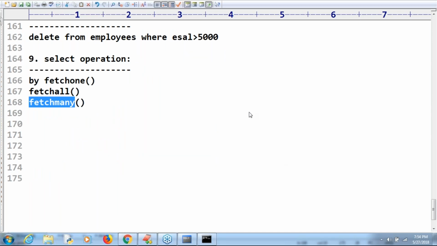Sir, the difference between fetchone and fetchall methods: fetchone will return only one object, fetchall method returns a list of tuples. Correct. The fetchone method is going to return one tuple. The fetchall method is going to return a list of tuples. Next, will the length of fetchall give the total number of rows? Length of fetchall gives the total number of rows.